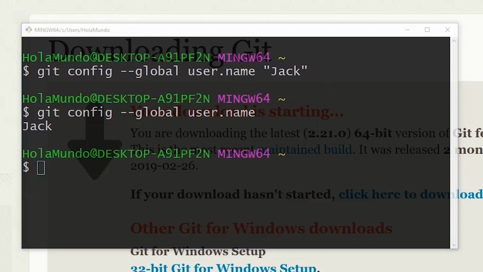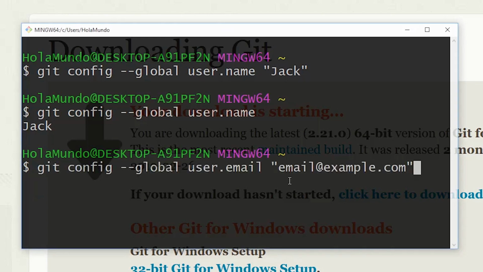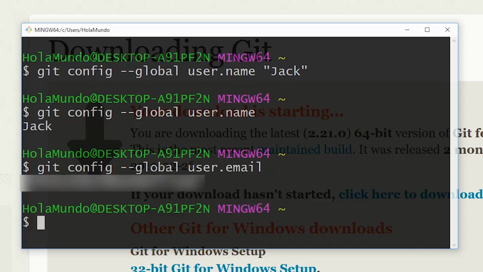Now we're going to set up our email. This is important, and you're just gonna paste it using shift insert, deleting this email and putting your own email. I'm not gonna do it because I don't want to change my email. Then if you want to check that your email is in there, just delete your email part and hit enter, and you're gonna see your email right there.